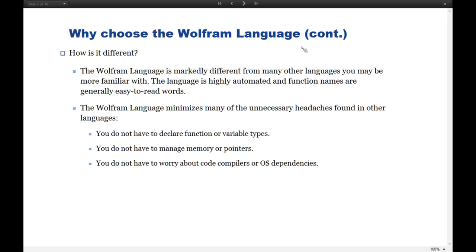You don't have to allocate memory for anything. I don't have to worry about where the pointer to this memory address is. All that stuff is in the past. Computers are beyond that now. And you certainly don't have to worry about compiling the code. It self-compiles. All you have to do is run it.